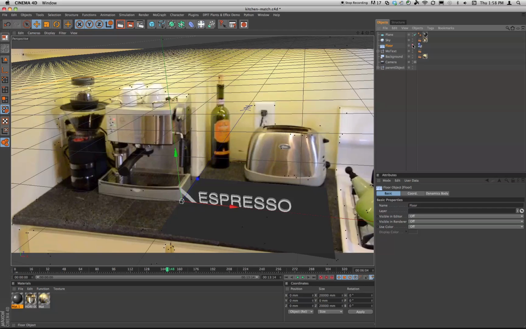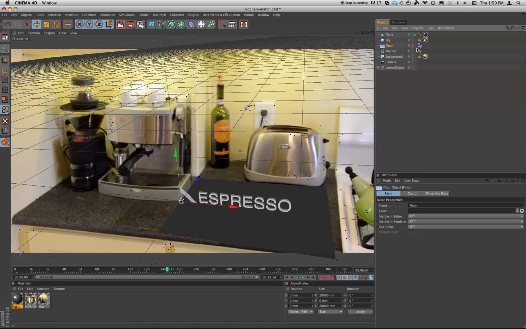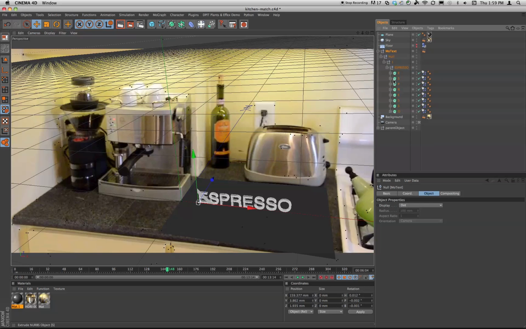renderer. But if I turn that on in the editor, you see that I do have this floor in here. And that was simply to use it as a collider object for my text. The MoText I've made editable, so it's now converted down to single extrude.